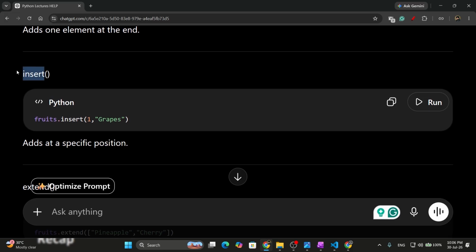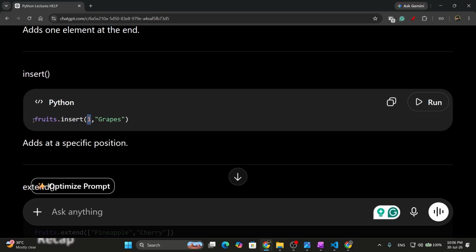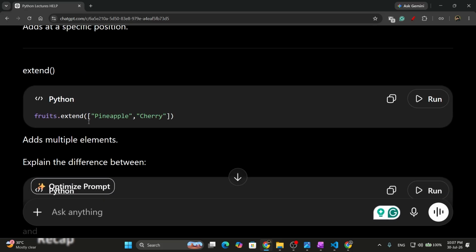We have another function, which is insert. Insert is used to insert a value at a specific location or position. For example, you want to insert grapes at index 1. So to insert grapes at index 1, you need to use the insert function. The syntax is like this: you write fruits, then dot, insert, then the index number, then a comma, then the value. So grapes will be inserted at index 1.